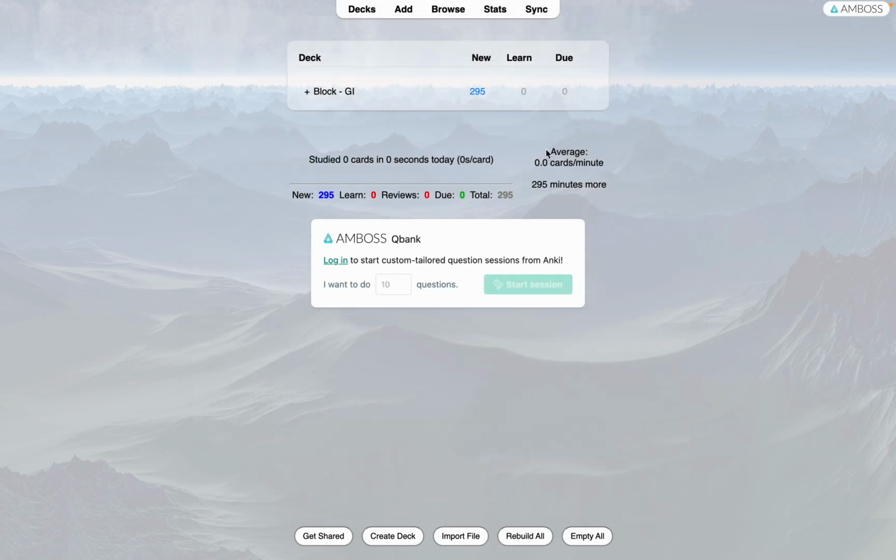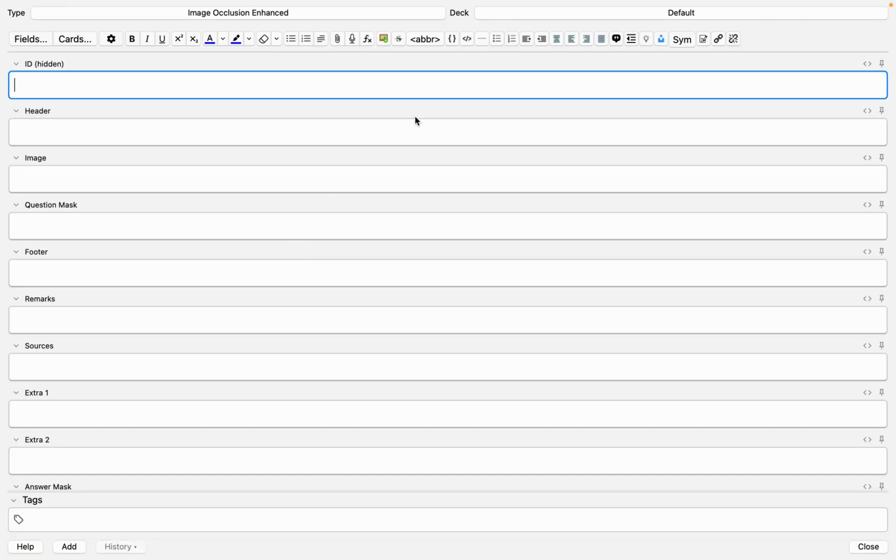So those are the basics of how I have been using Anki throughout my medical career. You can also add cards. So this is an image occlusion. You just paste a picture in here.